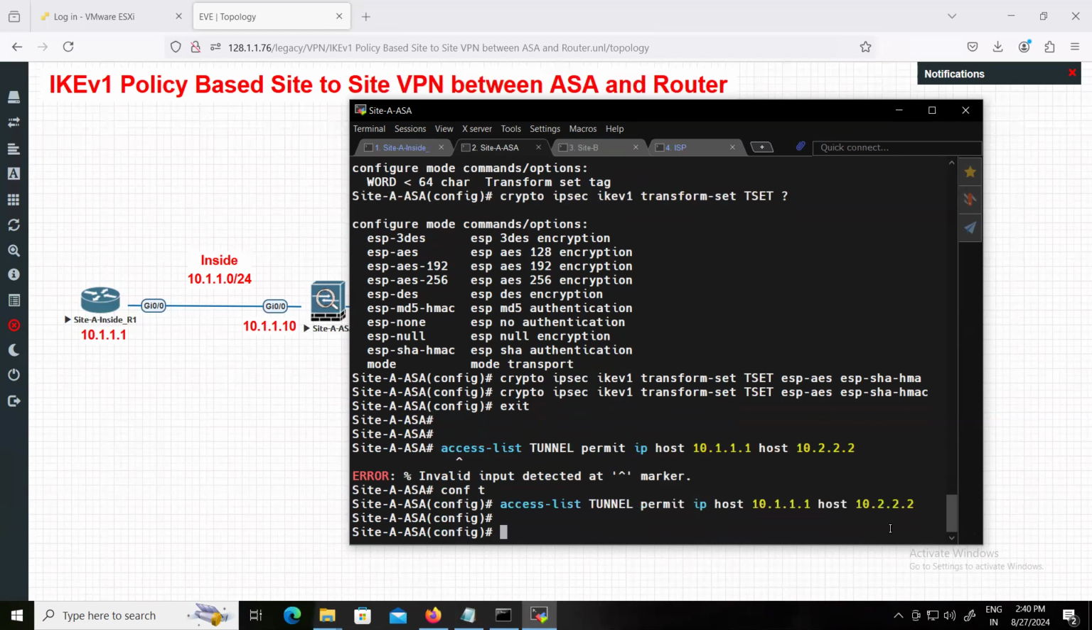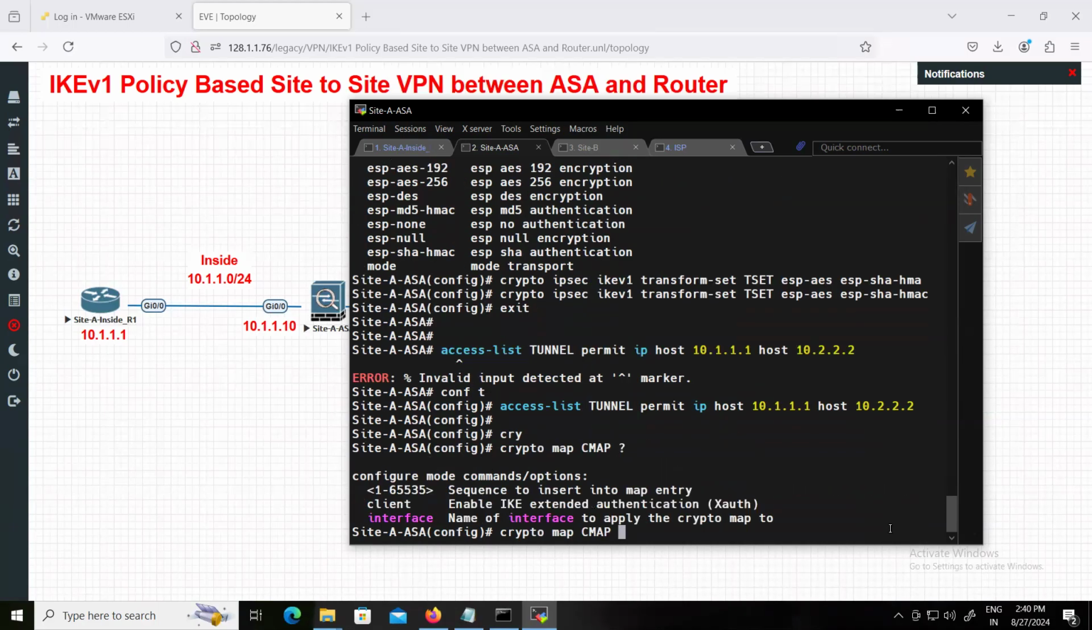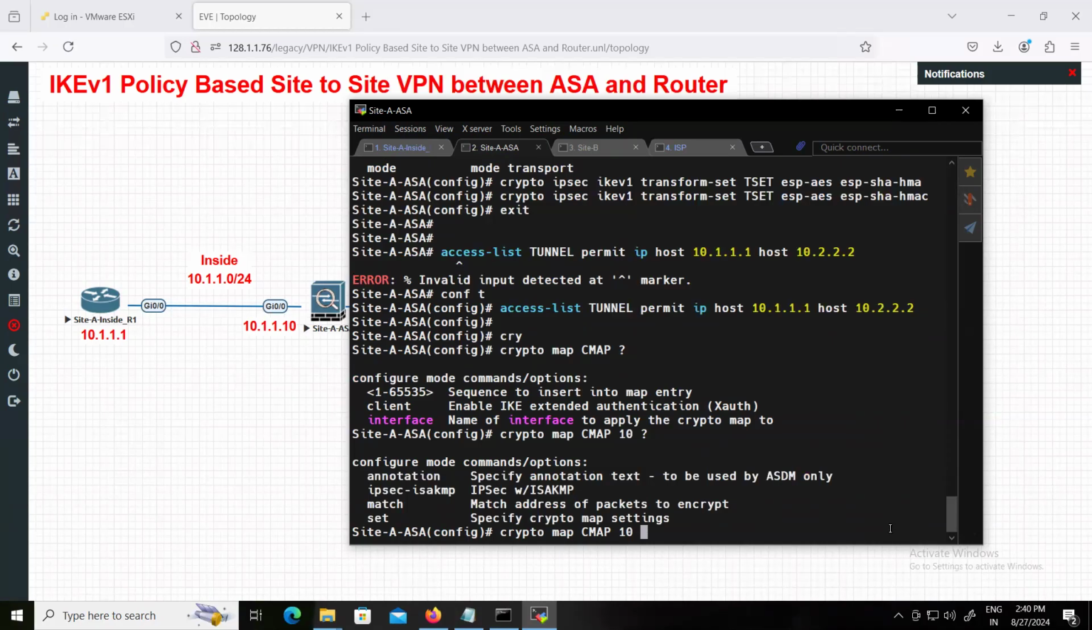Okay. After the access list, what we used to do? Crypto map. Now crypto map, then give a name, CMap, give a number. So let's say I'll give the number again, 10 here. After this, directly we will say everything. In the crypto map, we used to set the peer, the transform set, address, right? Here we will say everything in a single command.